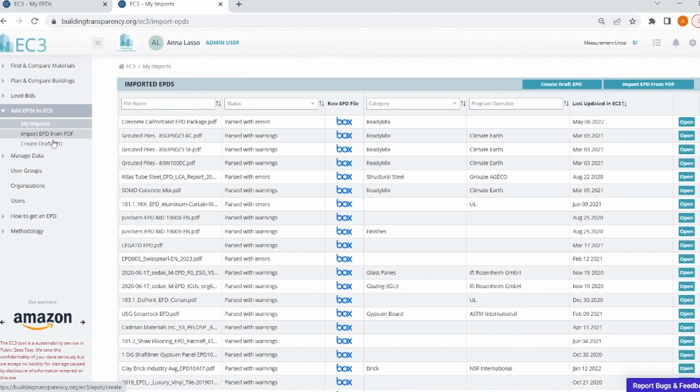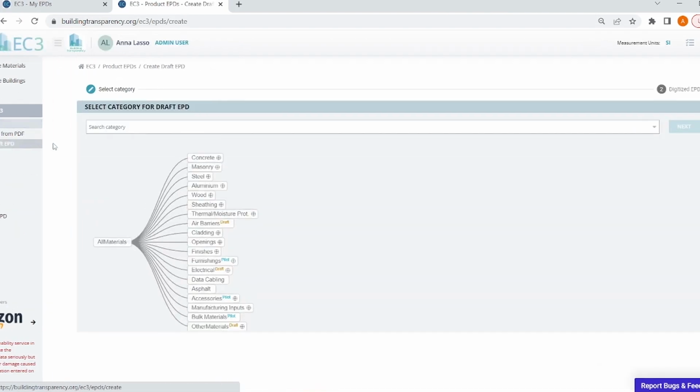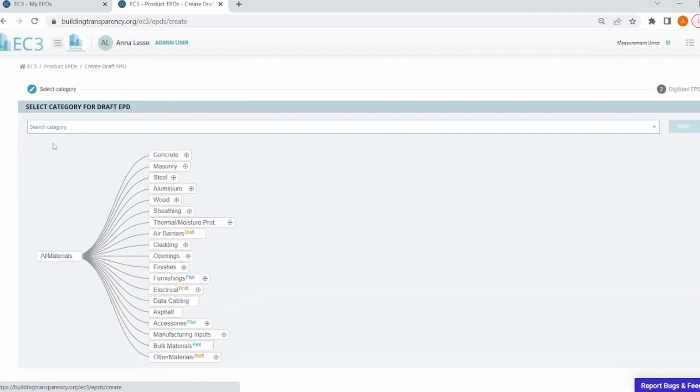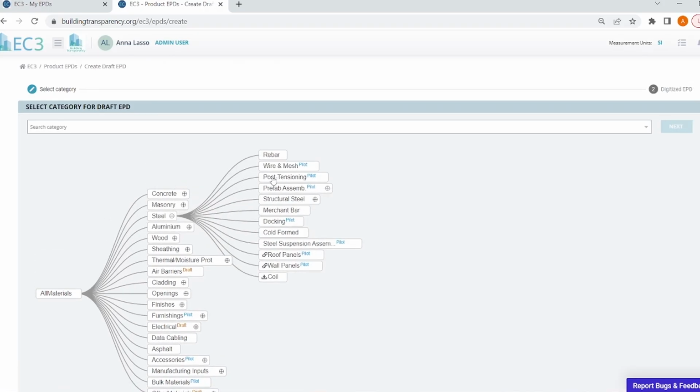Program operators can also create draft EPDs directly into EC3 by navigating to the Create Draft EPD subpage under the Add EPDs to EC3 heading of the left navigation pane. Once you select this menu option, the left navigation menu will disappear and the following product category tree will appear on the main screen. Navigate to and select the desired product category and click the Next button in the lower right-hand corner. Here we'll select Steel Rebar.